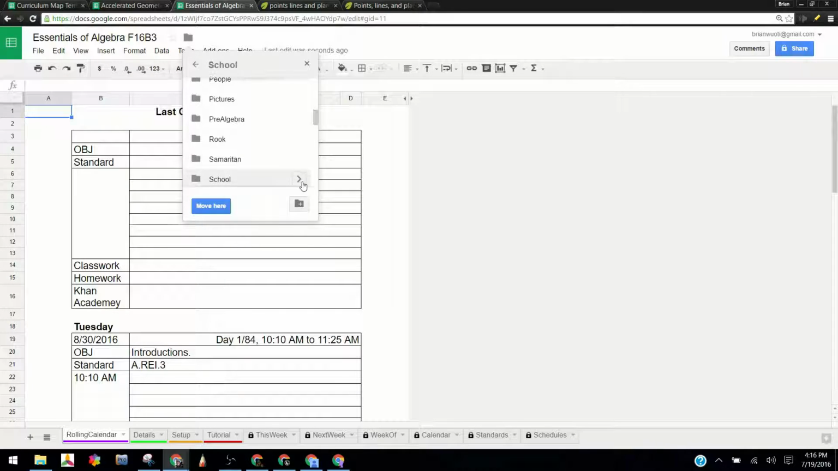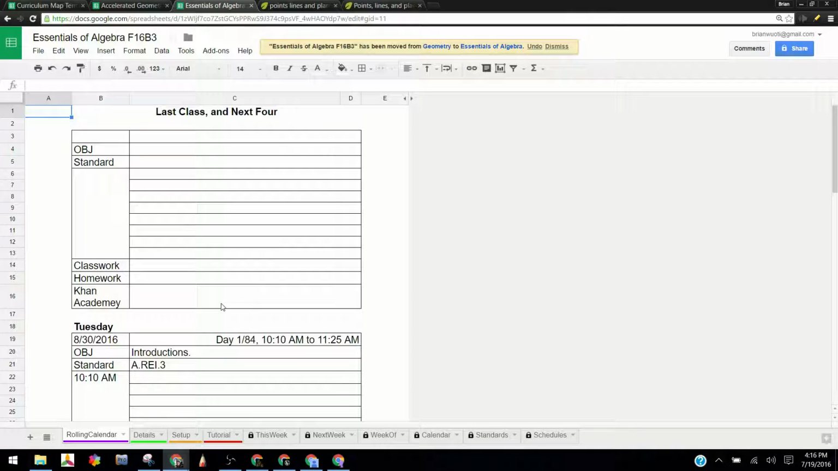Let's go down to School, BUHS. And let's make a new folder called Essentials of Algebra. And I'll make that folder and move it to that folder. I also used to just keep all of my curriculum documents in one folder. That's fine. They're going to be named with unique names and everything like that.